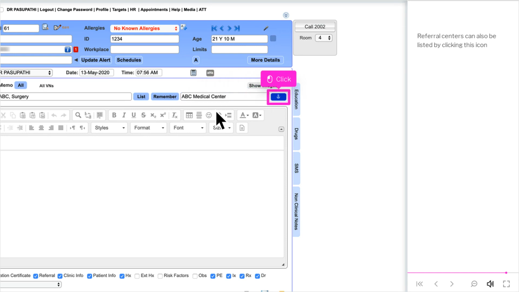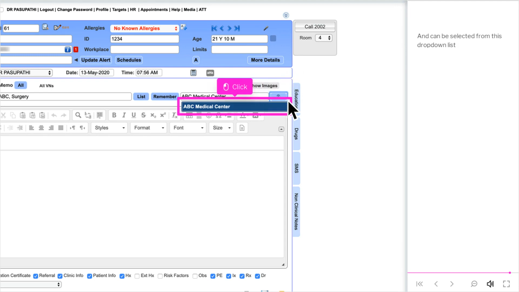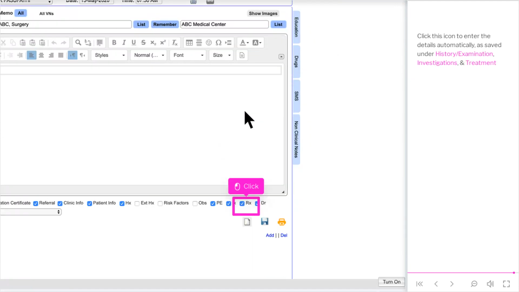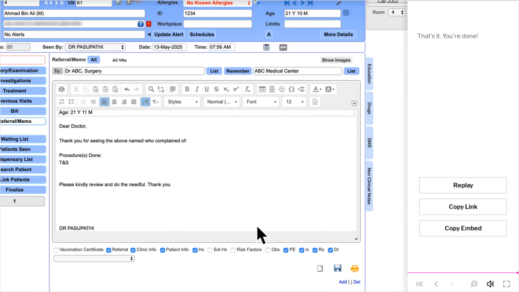Referral centers can also be listed by clicking this icon, and can be selected from this drop-down list. Click this icon to enter the details automatically, as saved under History/Examination, Investigations, and Treatment. That's it. You're done.